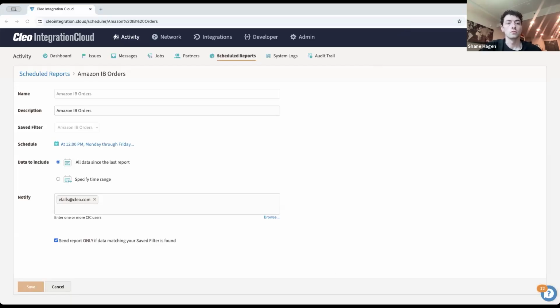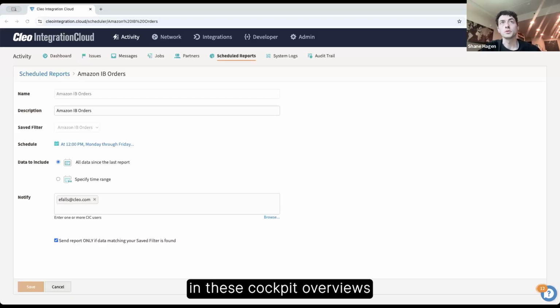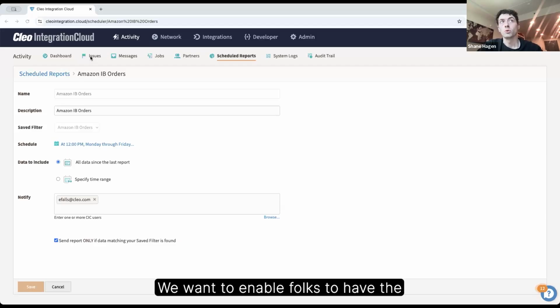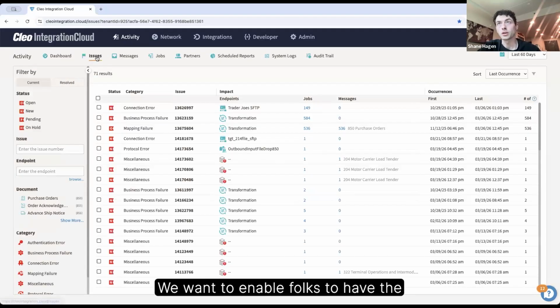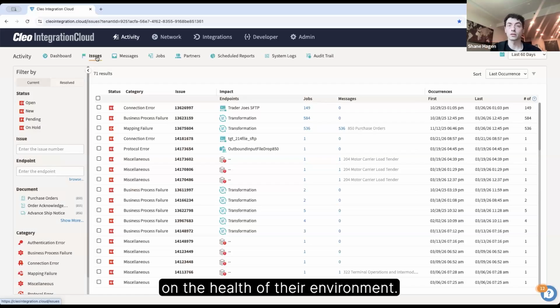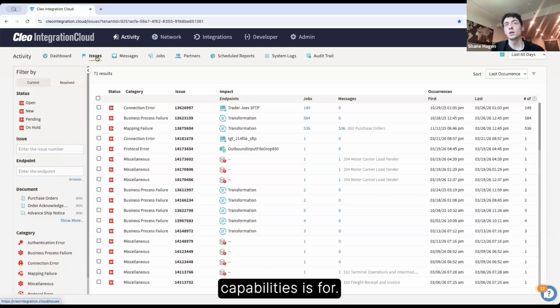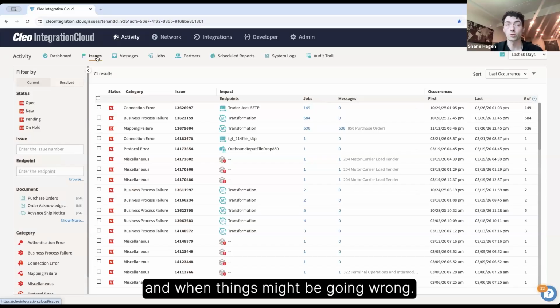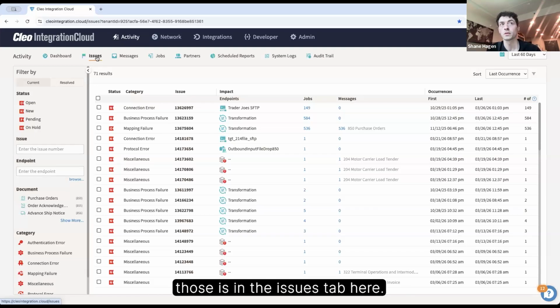So one other thing I like to cover in these cockpit overviews is the troubleshooting, right? We want to enable folks to have the level of visibility that they need when they just want to check on the health of their environment. And that's what a lot of the orchestration capability is for. But also, it's super important to know when things go wrong and when things might be going wrong. And one of the places you will handle those is in the issues tab here.